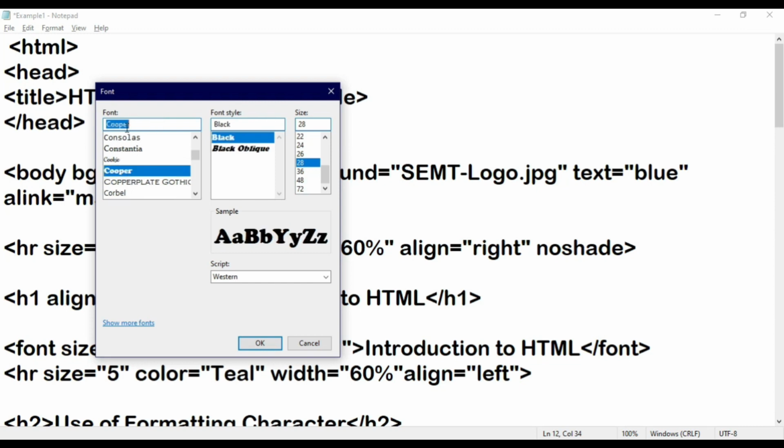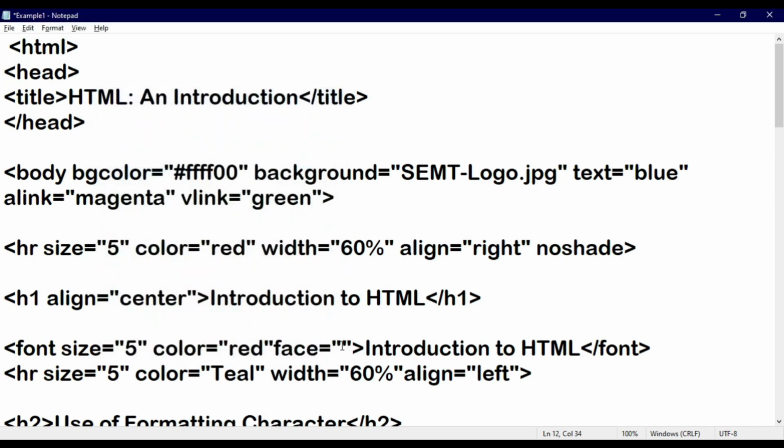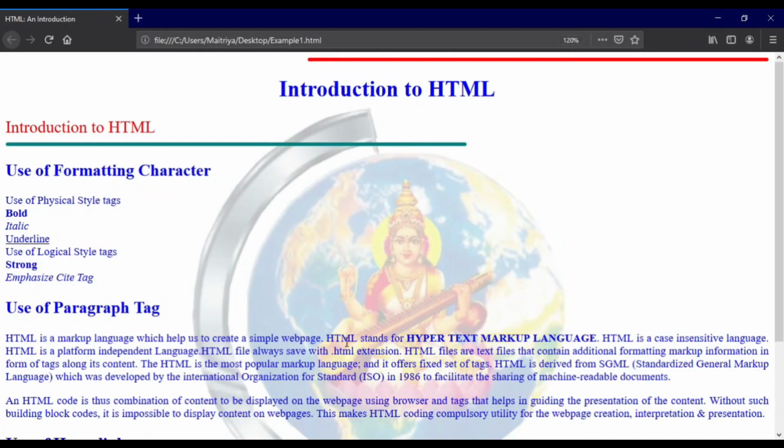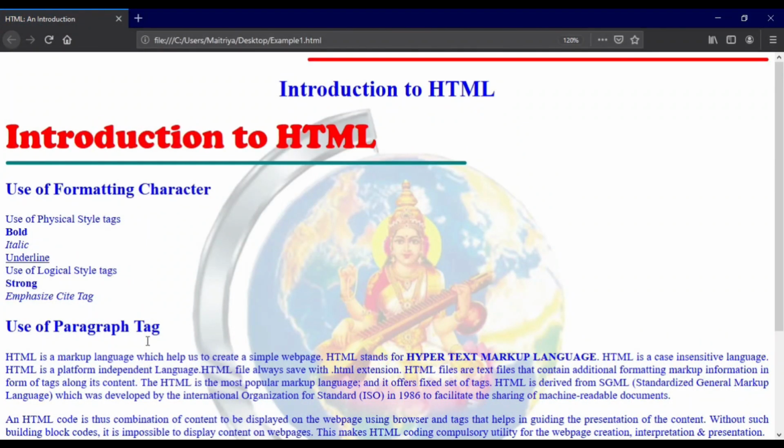Now here I am taking this Cooper. Just copy this and paste it over here, save your file and press F5. Now you can see, students, the font type also gets changed, the font color also gets changed, and the font size is also different. Now here, instead of 5, I am setting the size 7 so that we can see a bigger font heading, because we know that a heading should be displayed using a big font size only.